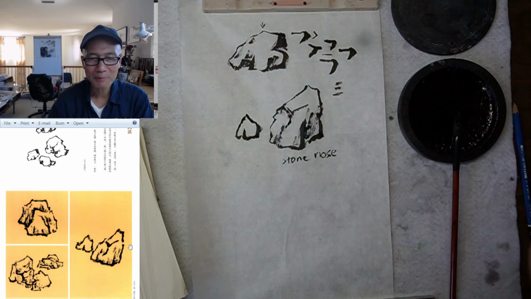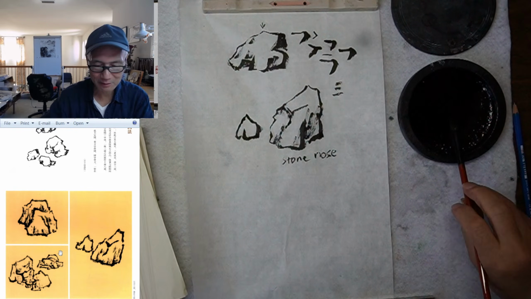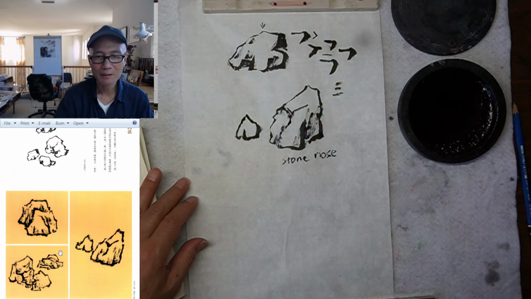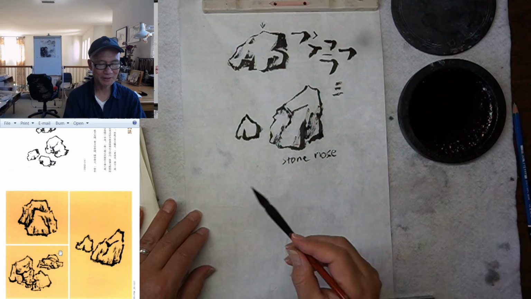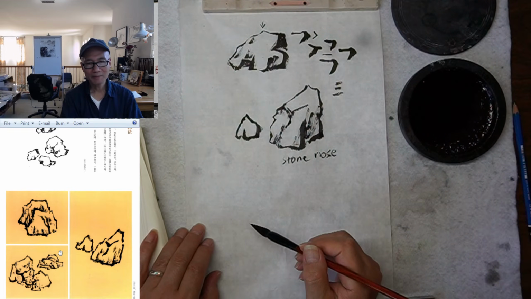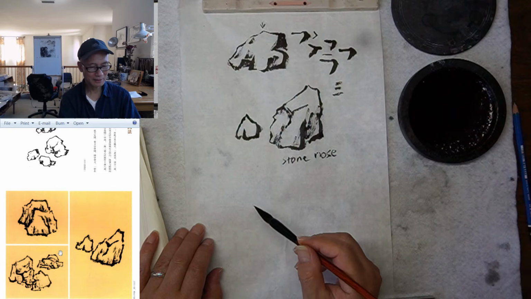Do you like any particular rock in this illustration? I can just continue. Probably the bottom left one. It looks the most difficult. Okay, bottom left. Let's do this. This is a little bit of a challenge.